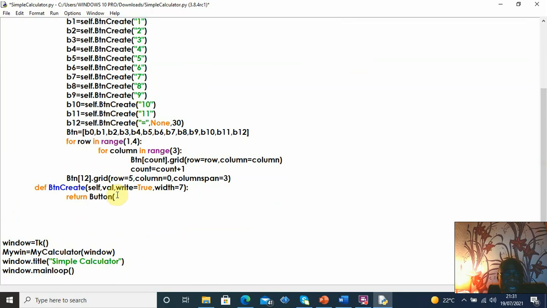So we type button, and I will use self. I'll call the interface because we want it to be positioned inside the window of the interface. So you will type self.w, comma, width equal width. Okay, and the text equal val, the value there, and we can put some padding. Basically, let's put pad x as 5, and then pad y, let's put that as 5.